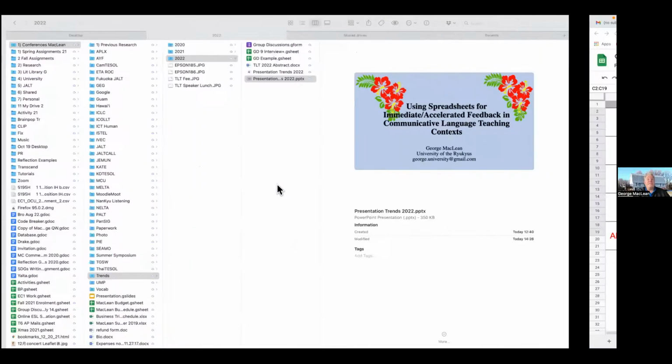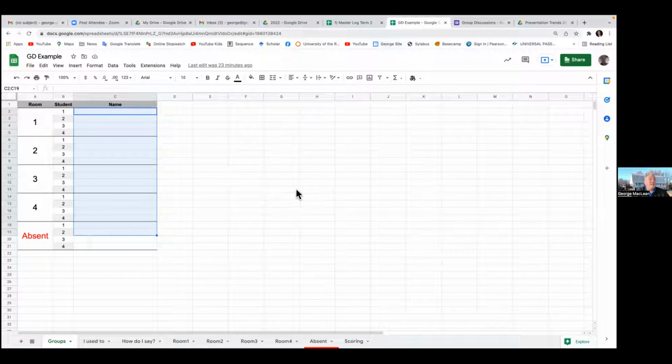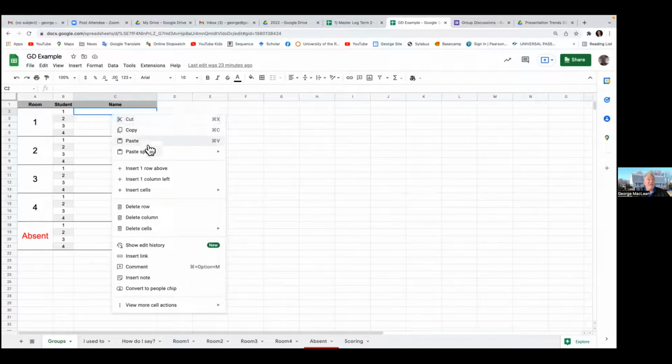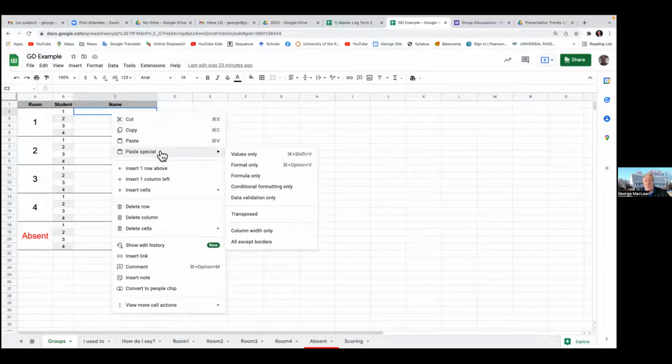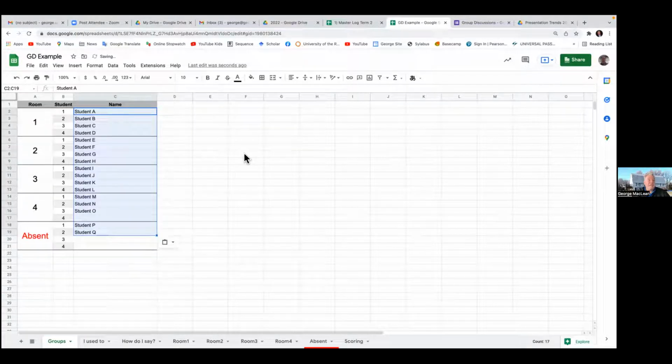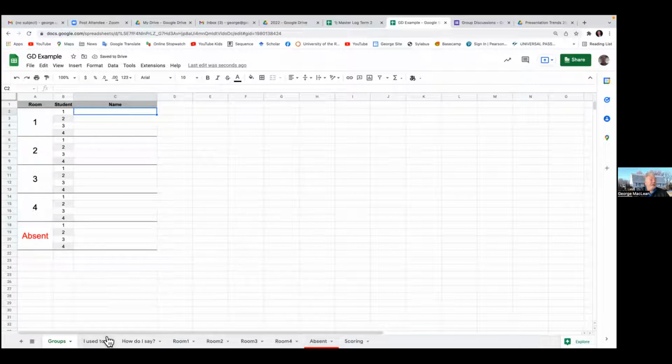Here we go. Okay, so here is a spreadsheet of a group discussion. In the spreadsheet, the very first tab is groups. What I ask students to do is to get in there and write their names. I assign them according to their breakout rooms. Once they write their names, it becomes available in the other tabs because it's linked. That's one of the things you can do with spreadsheets.